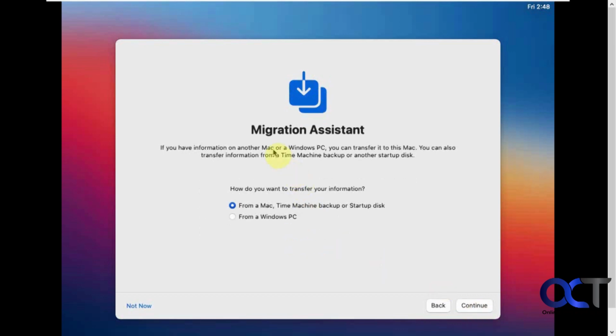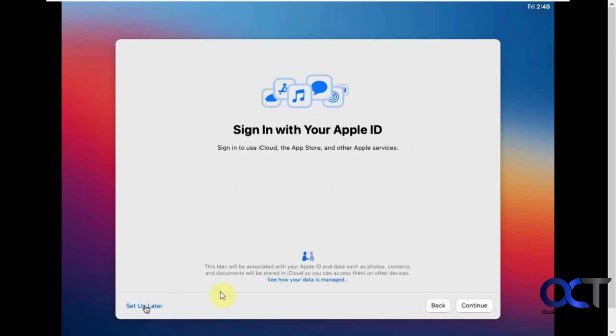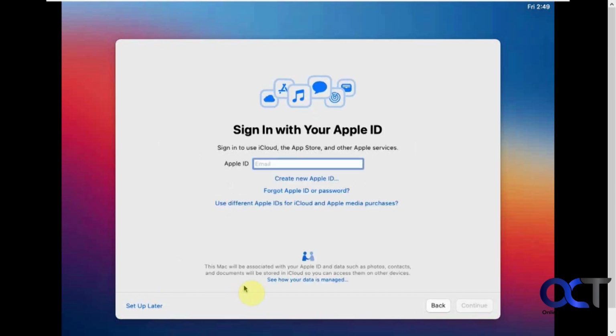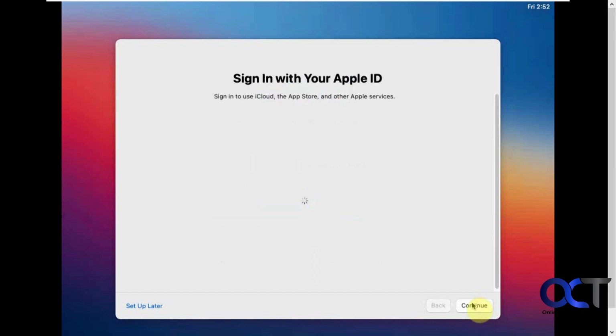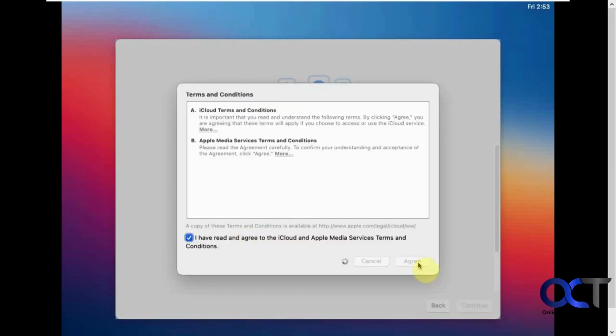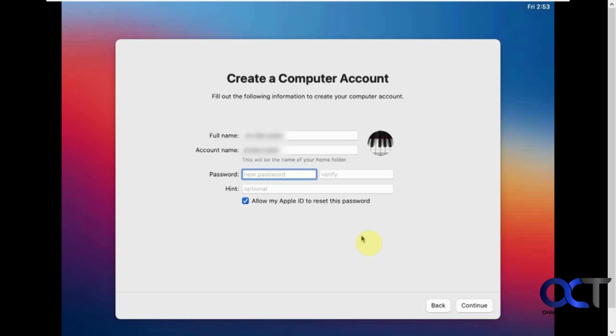Okay, so now if you want to transfer information from another computer, so if you're going from Mac to Mac or from a Windows PC, we're not going to worry about that because this is a new installation. Okay, so now we need an Apple ID. Okay, so now we have the iCloud terms and conditions here. Okay, so now it's going to take your name from your Apple ID here and create a computer account. And then optional, if you want to put a password hint and if you want to use your Apple ID to reset this password in case you forget it.